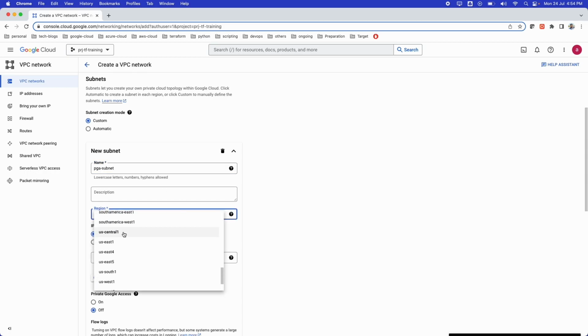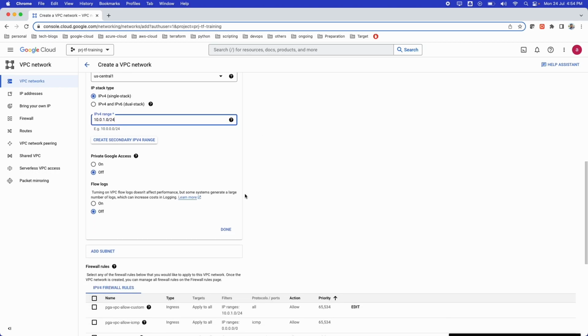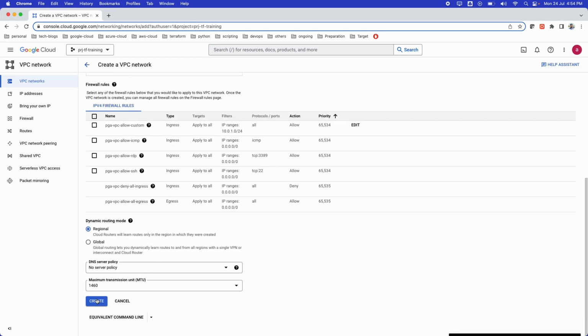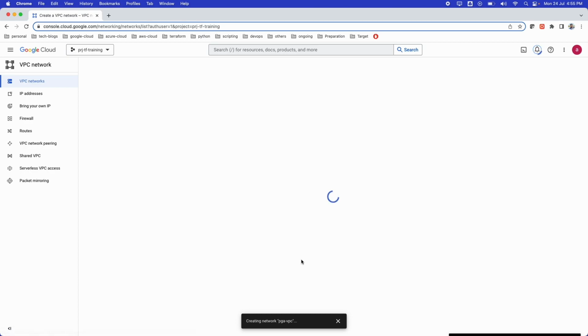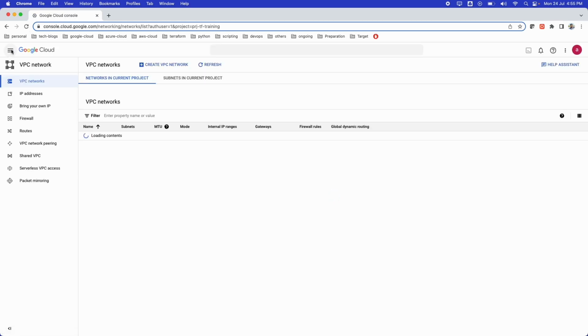I am selecting the region as US Central 1, and this is the CIDR range I have chosen. And for the time being, I am not enabling private Google access. Now let me click create. It will take a bit of time to be created. Alright, so our VPC network has been created. Let me click refresh and then go to Google Compute Engine page.